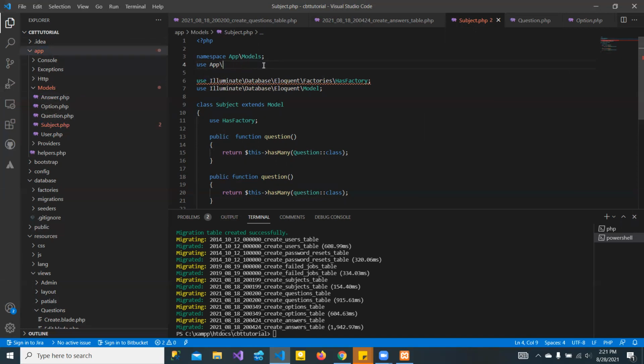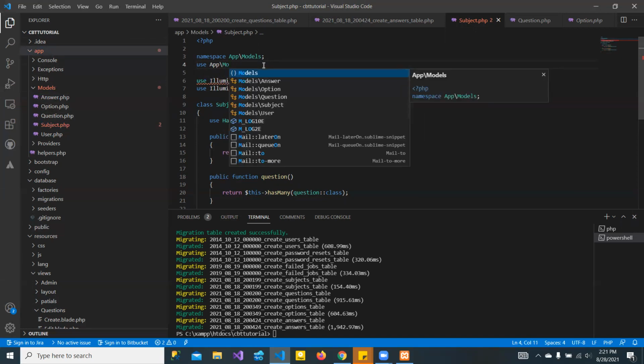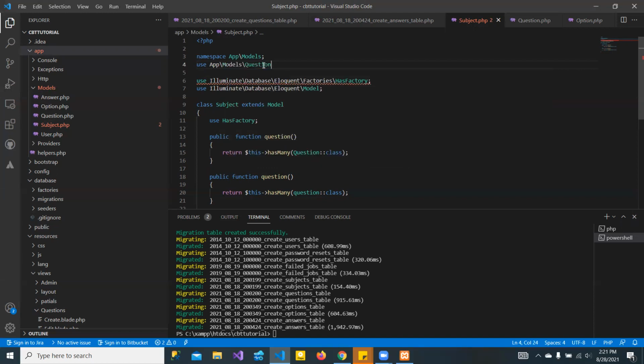Sorry, it should be models, yes. Then model, then questions. So this we cancel here. So we have this and the error is gone. So let's check others.